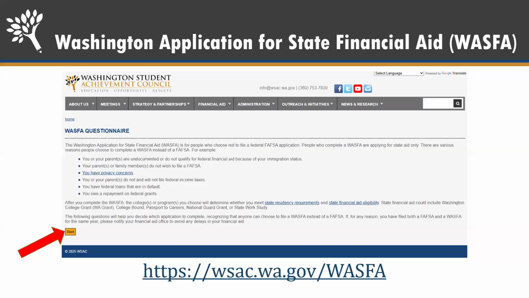Here's the WAFSA page. So the WAFSA questionnaire that I told you about, this is how to access that, where it's going to ask a couple questions and determine whether you need to complete the FAFSA or the WAFSA, or for some students, they may not be eligible for both. And that's when we encourage a lot of scholarships.